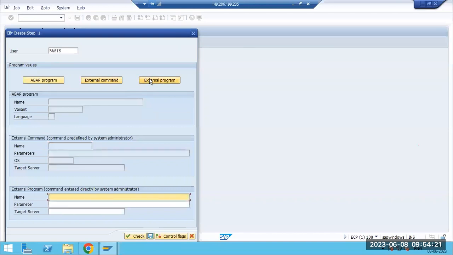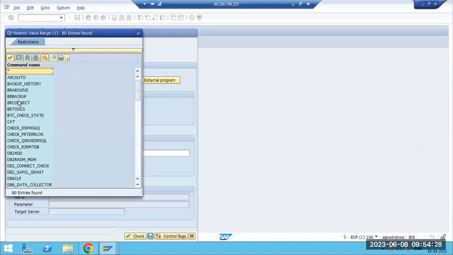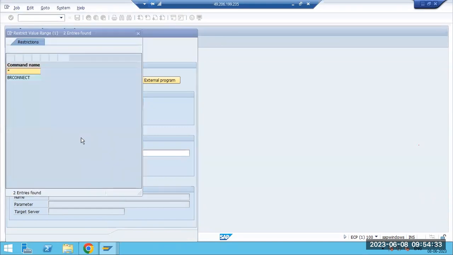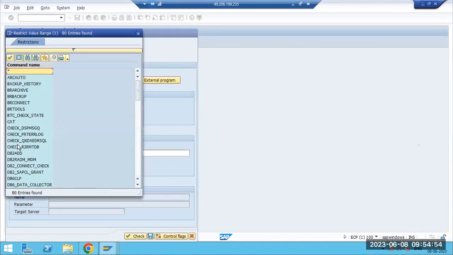External program, external commands. External commands means some programs, some OS level commands that you have to execute. Suppose it's the data on a database, right? We have commands you can execute. If you are not sure, then ignore this one, because we rarely use this. There are three types of job steps: ABAP program, external commands, external programs. If you are sure, you can execute this one. If you are not sure, you can ignore it, because at OS level some scripts have to be executed. If you don't know, nothing is there.